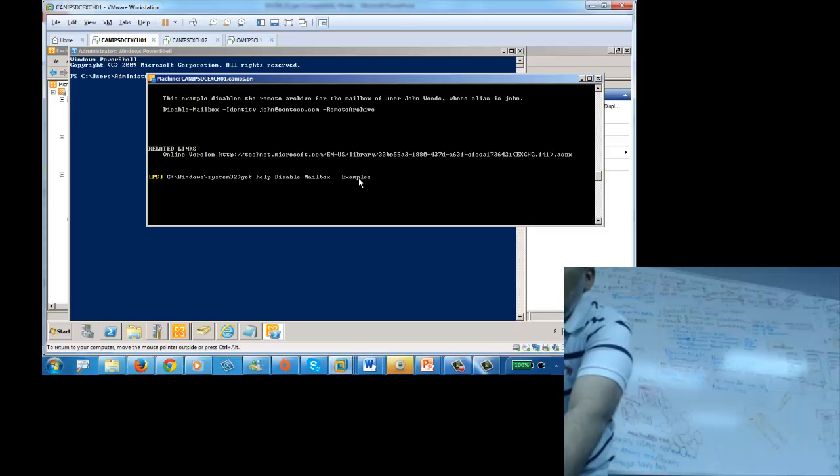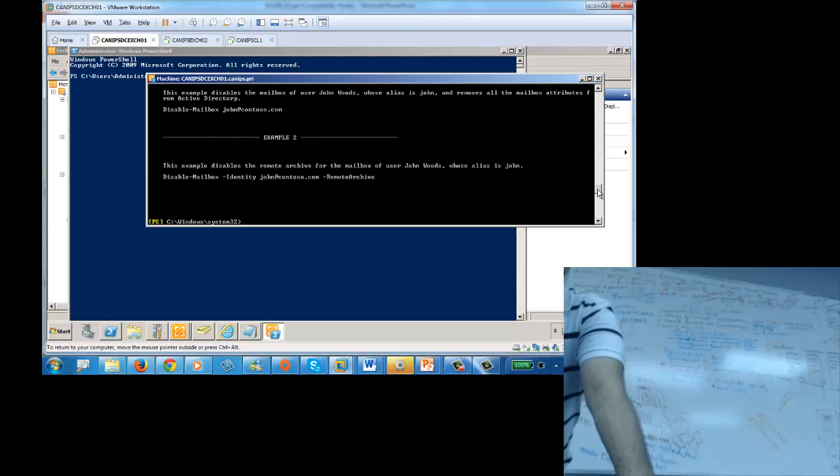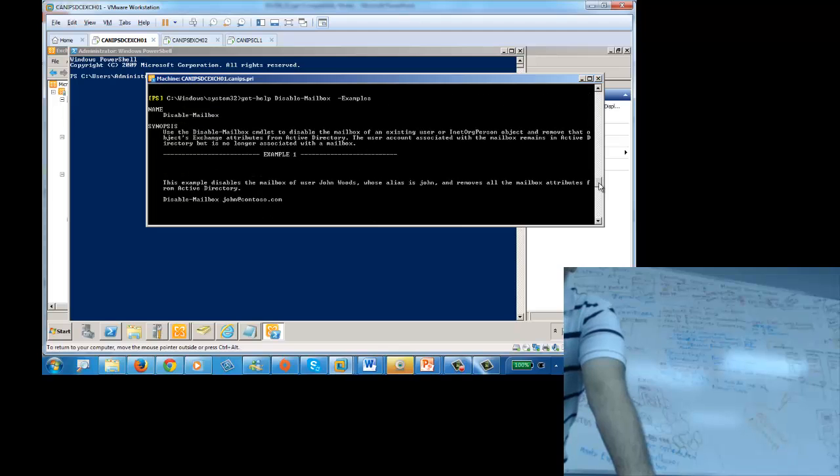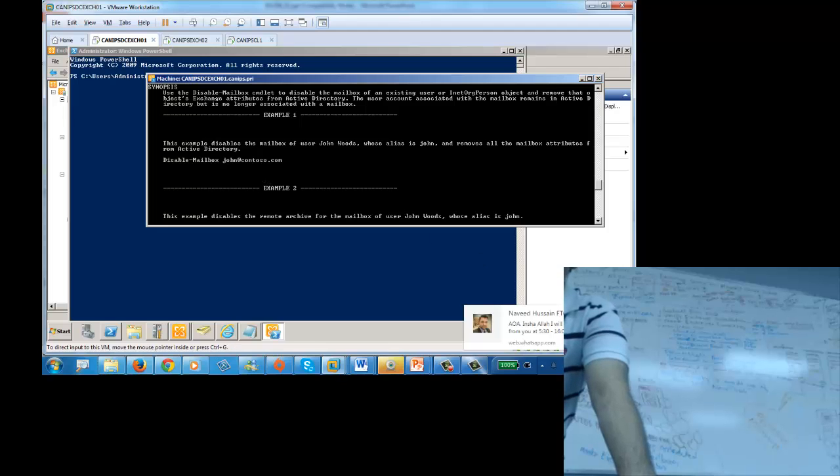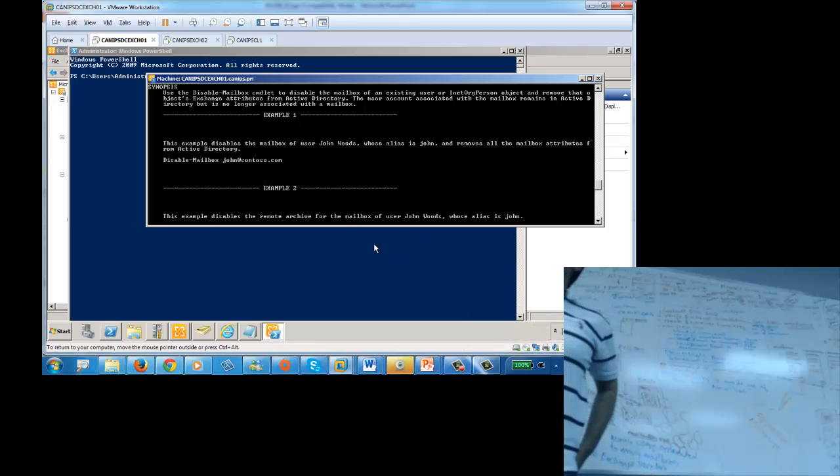E-X-A-M, example. In example, it would give you the complete command. For example, here it says, just disable this mailbox. So you would just say Disable-Mailbox and the email address. So guys, this is how we use PowerShell.